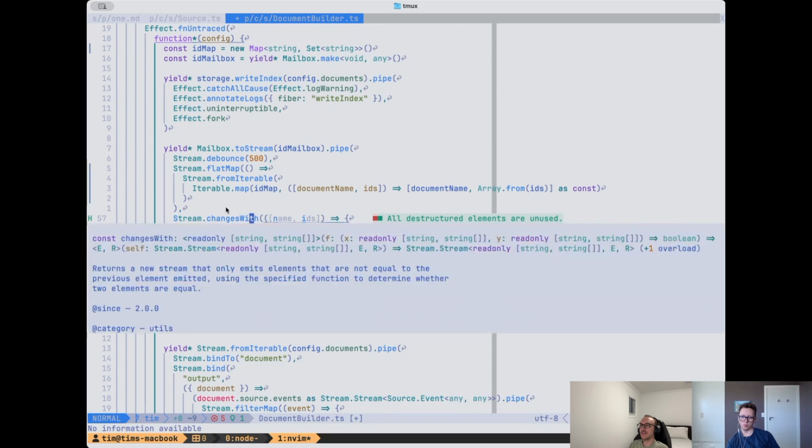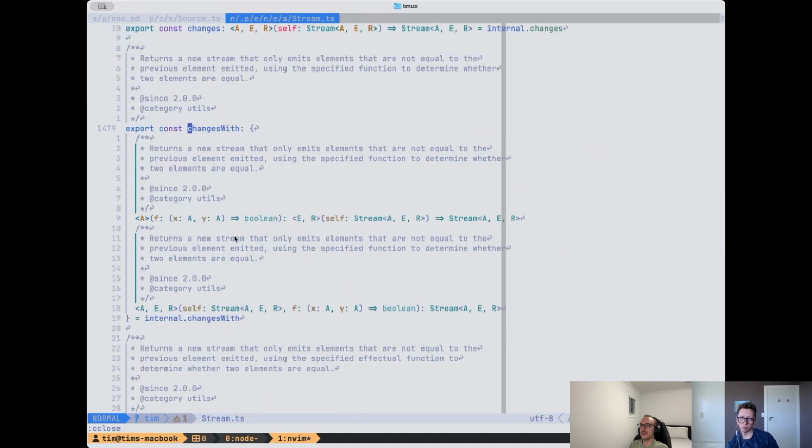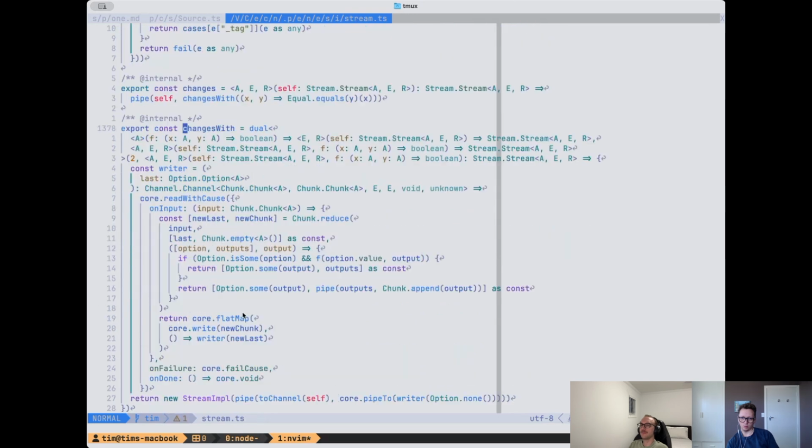So which ones? X and Y isn't very useful. That's what previous and current are. I'm guessing X is the previous. I think so. Where is that predicate being used? Previous, current.